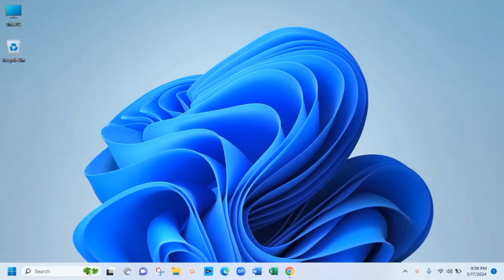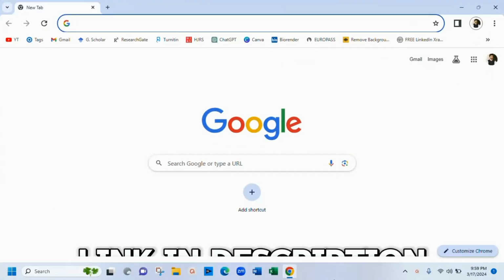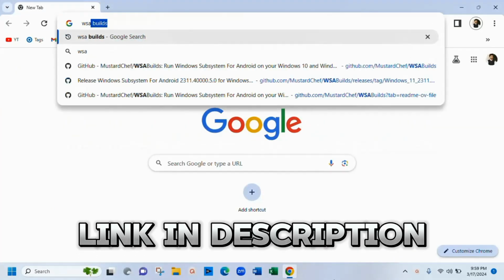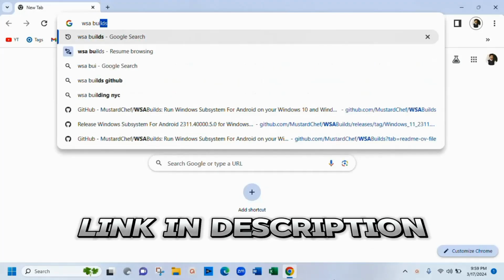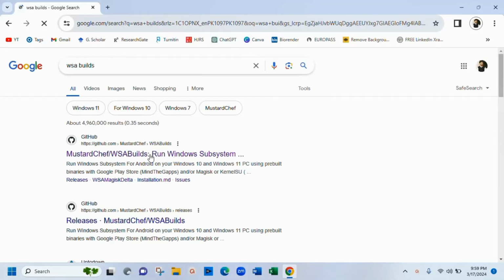To install the Play Store on your PC, first open your Chrome browser and search WSA builds. Open this website.